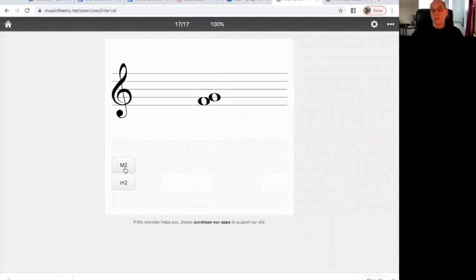Now, if you remember, nothing happens if you just guess at it and it's wrong, other than it turns red and it'll wait for you to identify the correct one. This is not a minor second.